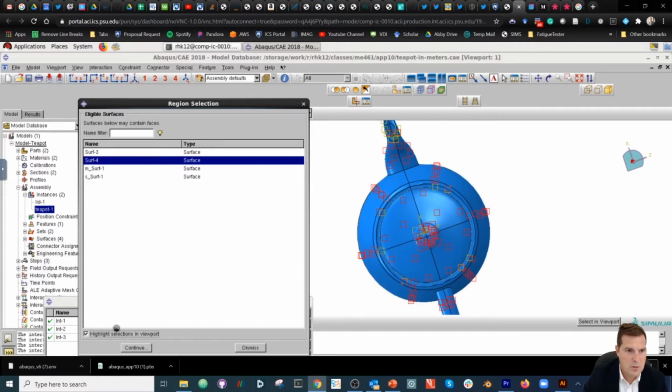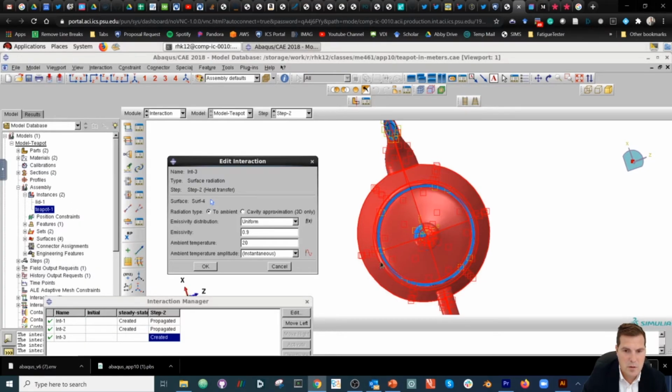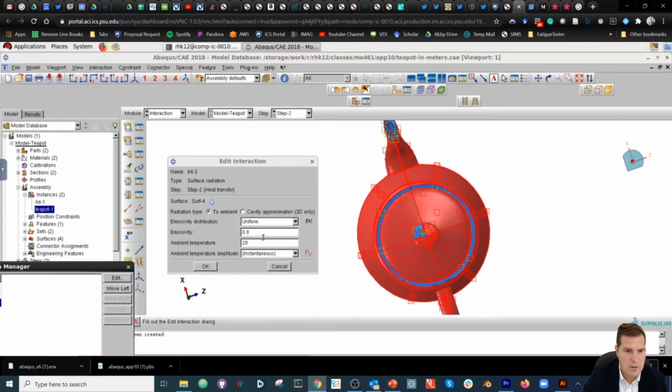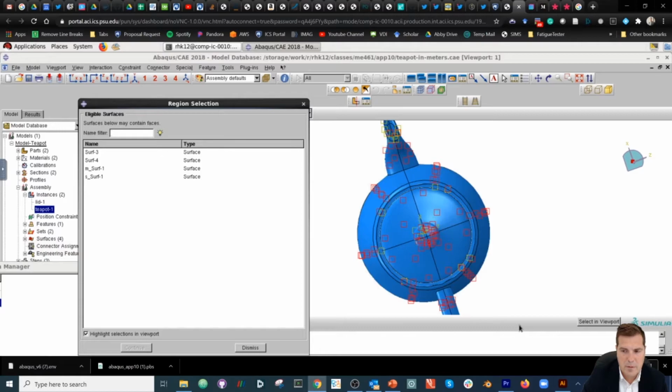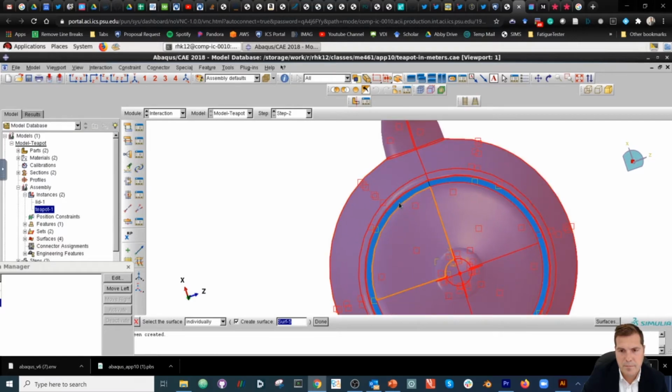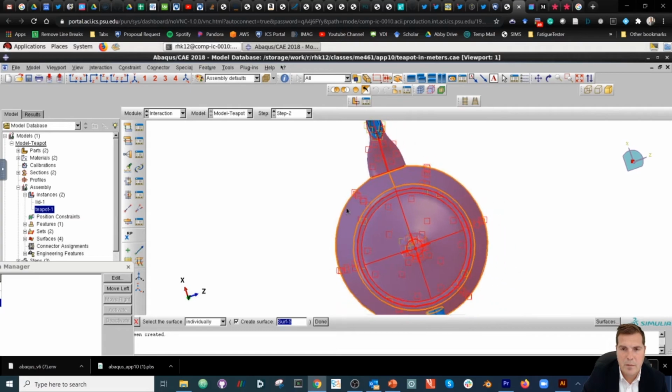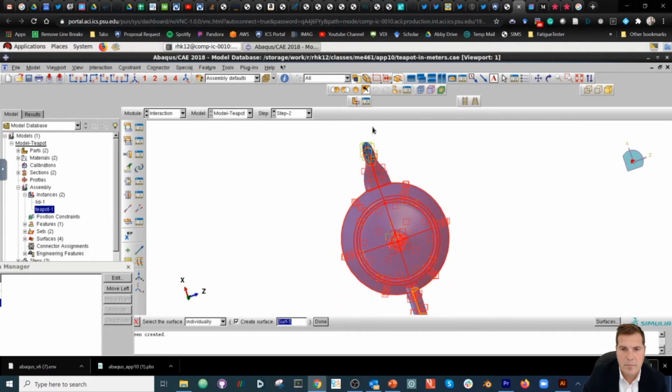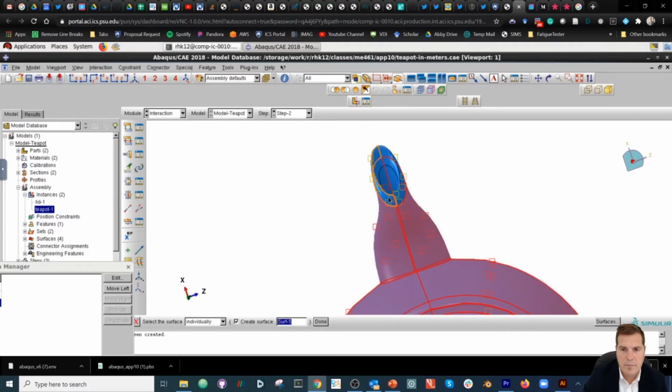So I can say continue, and it will let me select in viewport. So I'll go back and reselect this stuff, I guess. To zoom in. There we go. Holding down Shift while I select that. You can even select that one if you want.